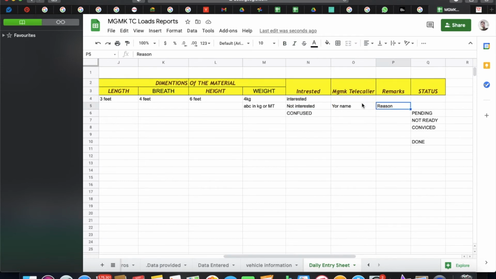If confused, also put the reason. Only you have to see the status bar. Here you can get the payments. You have to put pending, not ready or confused. If not ready to contact with us, you have to put the reason. If he's ready, then you have to put pending, or if he's confused, you have to put confused.